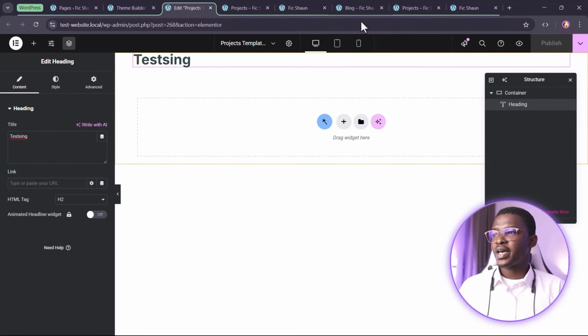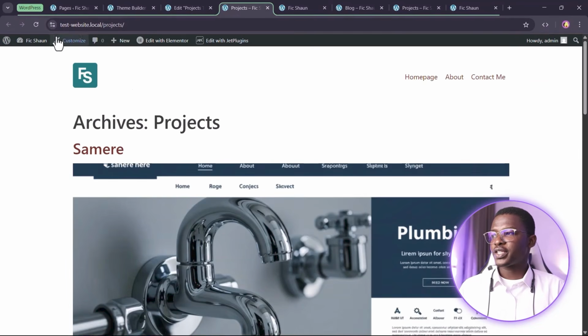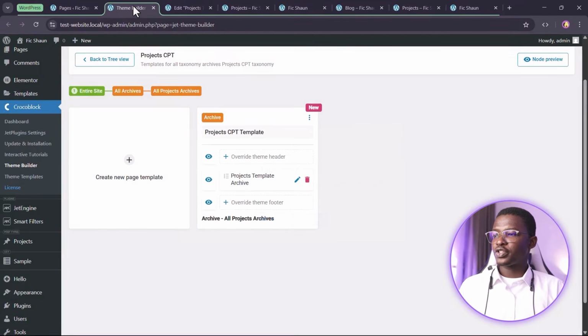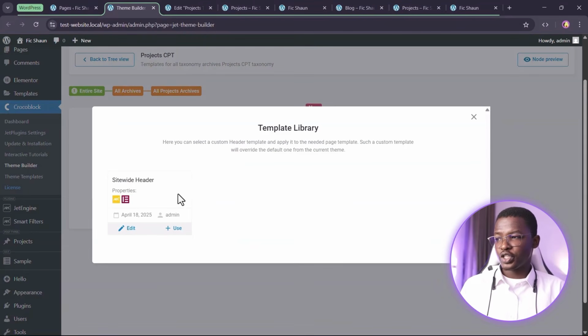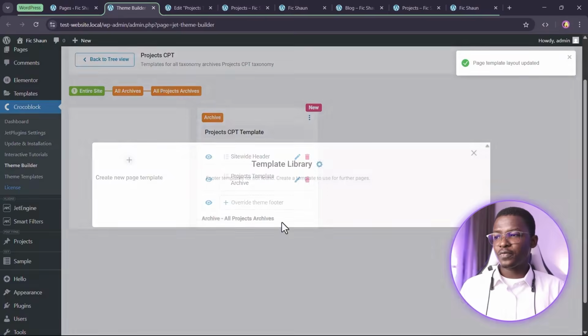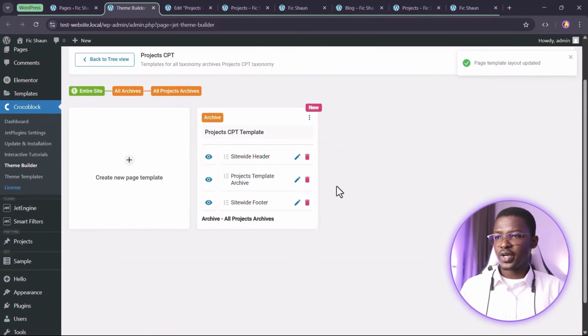And we expect that when we come back to the projects page right here and we refresh this archive page, what do we find? We find testing or whatever is spelled here as the name. And we notice that the header and the footer templates are not here. So we can come back to the theme builder and we want to specify, instead of creating a new template, we're just going to add this from library, select this site-wide header as the header right there. We also want to add for the footer, we're just going to use this right here.